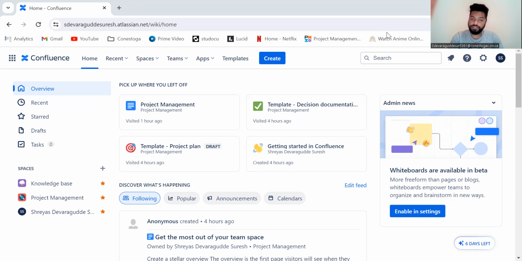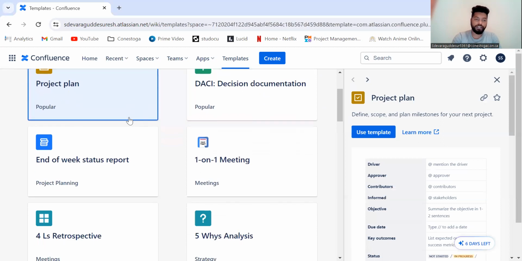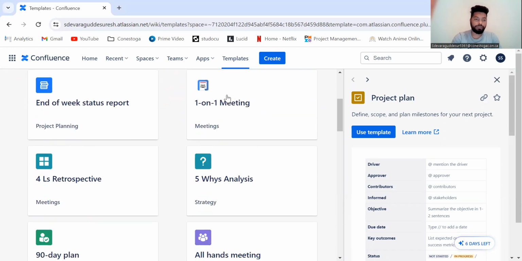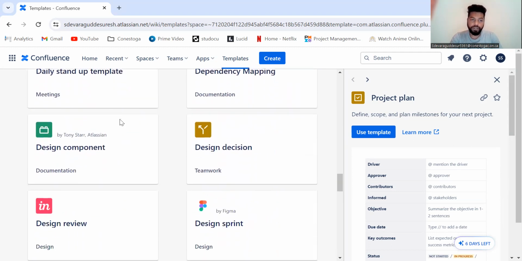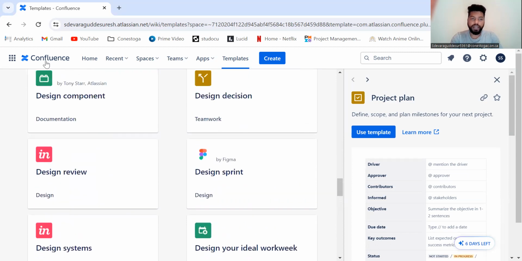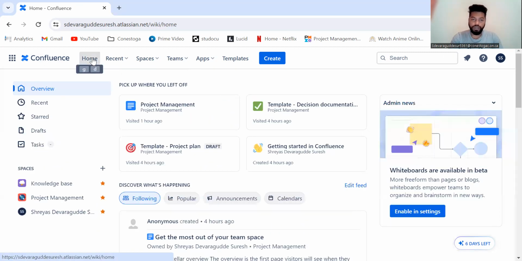One of the main features in Confluence is that it has more than 130 different templates, which help in project management. For example, let me just show you. As you can see here, you have project plan, decision documents, and end of tasks. They have a variety of different templates you can use in project management, and I'll also show you how to create one of the templates. But before that, let me take you through the rest.